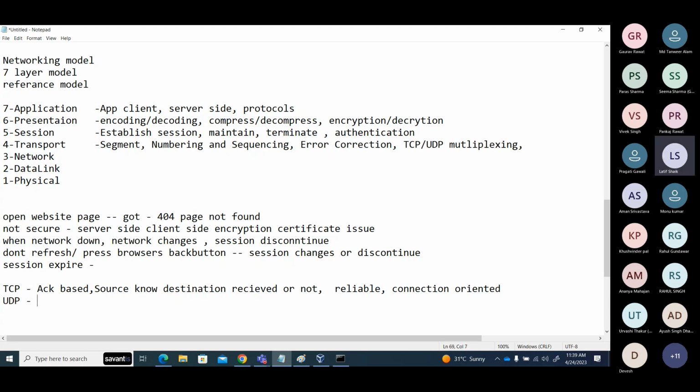UDP is the user datagram protocol, with no acknowledgement. The source doesn't know whether the packet was received by the destination or not. That's why it is non-reliable and connectionless.